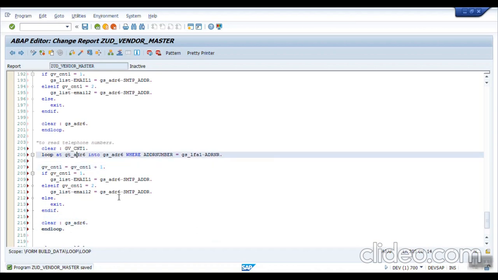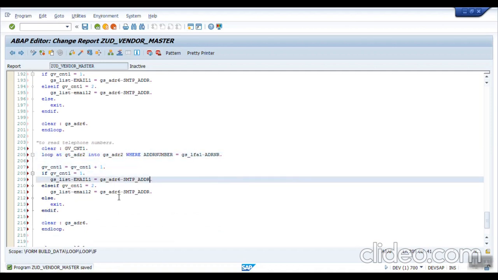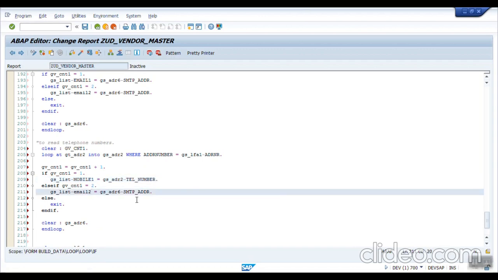So this time change the table to gt_adr2. Address will be same, the same concept count 1, but here we have item mobile 1, Control plus Space to get the hint, that is mobile 1, and here in the adr2 I have a field as tail_number. So this field I want to use here. Similarly my mobile 2 will be gt_adr2, and again I want to type here, that is tail_number.